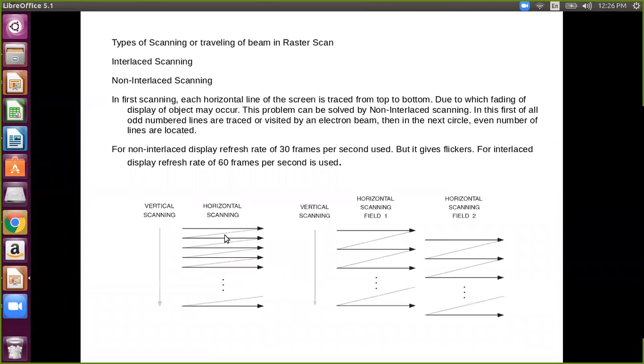So each line is considered in this portion, and in the right direction you can see the first line and then third line, then fifth line, and similarly the odd numbers. And the next time, the second line, the fourth line, the sixth line.